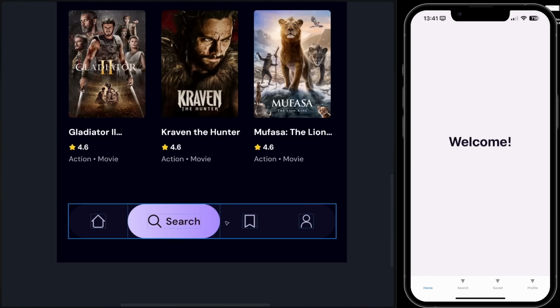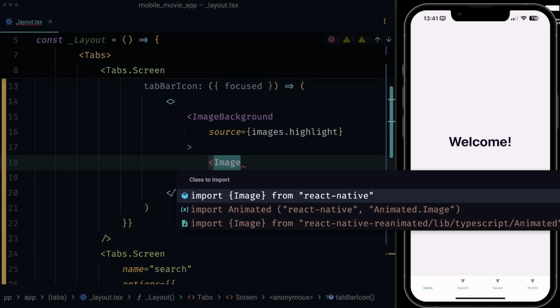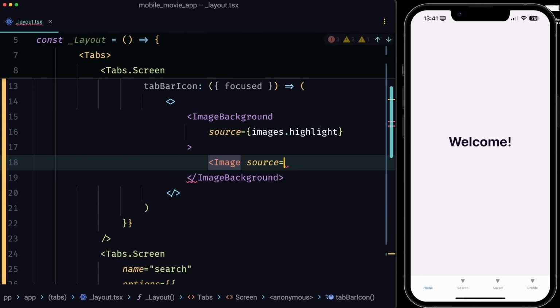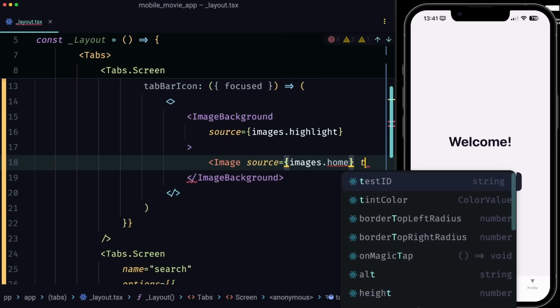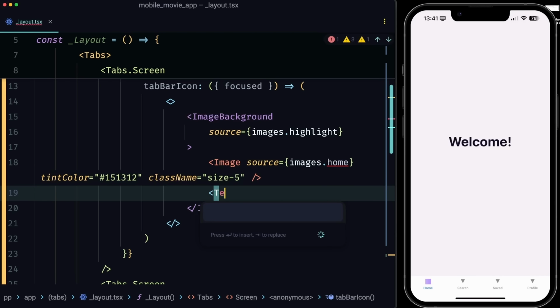So when we're currently on that screen, you can show this little pill-like shape. Next, within this image background, we can render a regular Image coming from React Native with a source equal to images.home. And we can give it a tint color equal to #151312, as well as a class name equal to size-5. And we can close it right here. And we can also give it a text property that'll simply render the word Home.